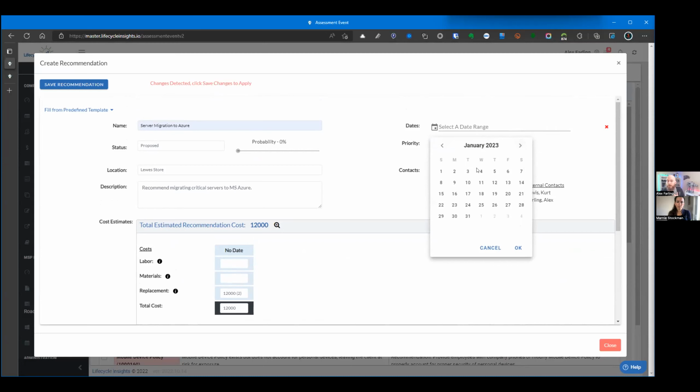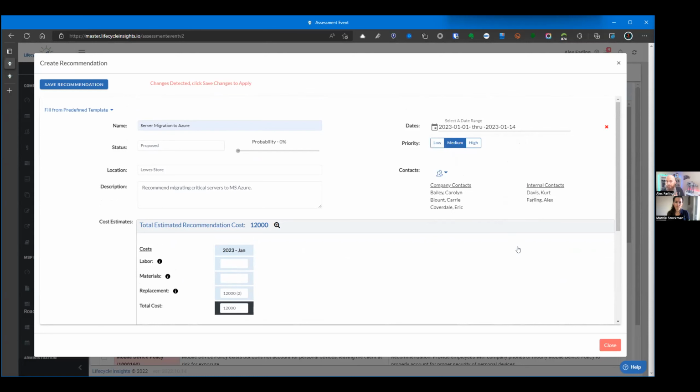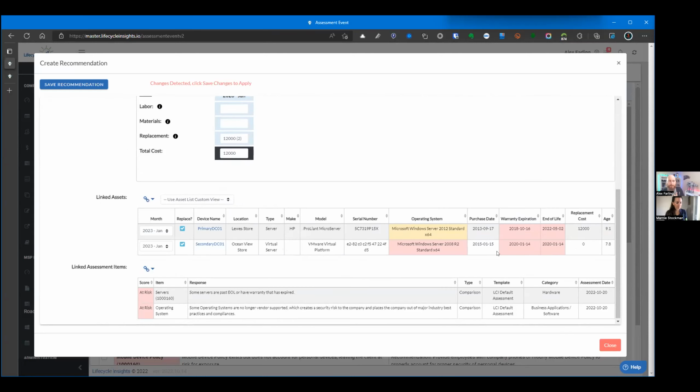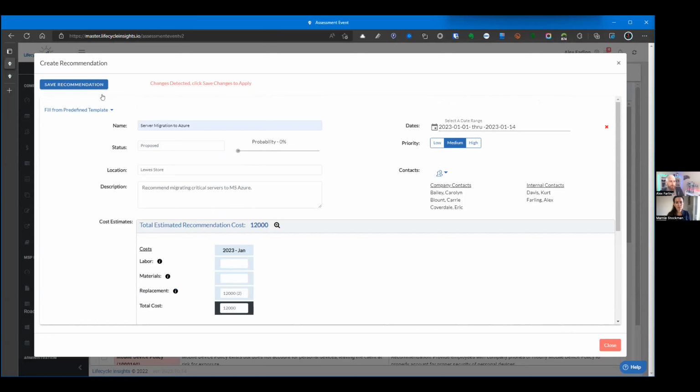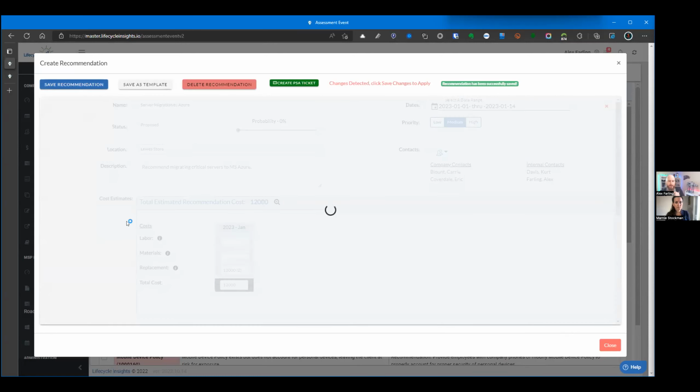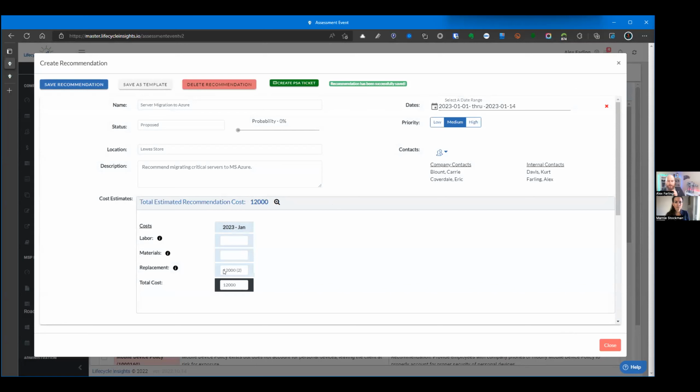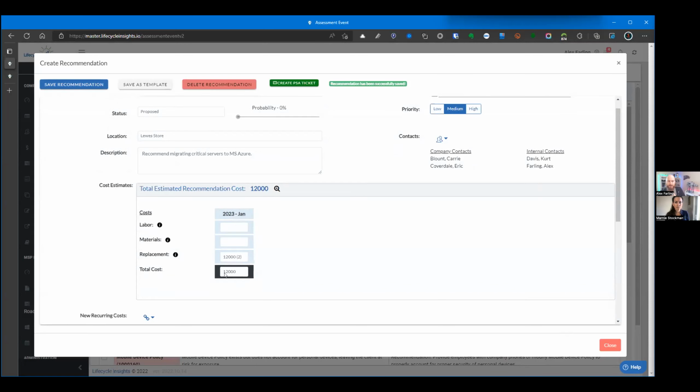Since I haven't talked to them yet, this is all going to be still in a proposed status, but we're going to decide to do this work the first 2 weeks of January. So I'm going to go ahead and grab that, and then we're going to save it. Now I've got a little bug here. I said I was going to move these to Azure, and I have a $12,000 replacement cost.